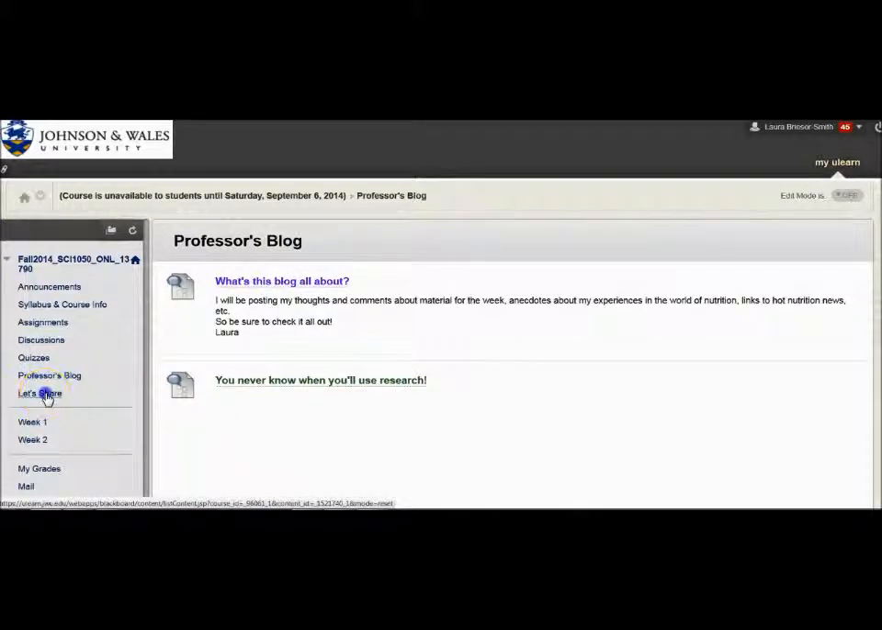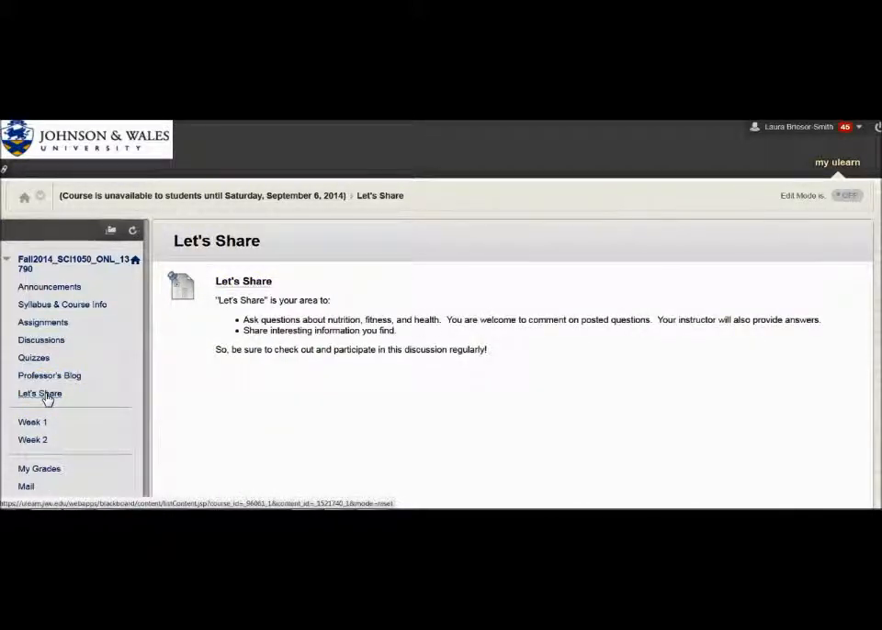We already looked at Let's Share. This also takes you back to that same discussion area that we looked at previously. So those are just some kind of general things that you might look at.